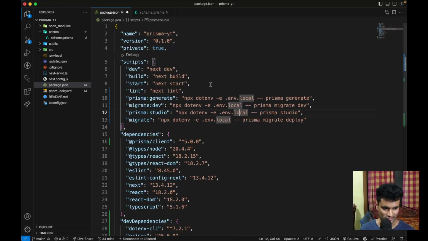What these commands are basically doing is dotenv -e with the .env.local file, and then running all of these commands. Basically, prefixing this tells the next command that from now on your environment variable file is .env.local and you're not using .env anymore. So yeah, that's what it's basically doing.